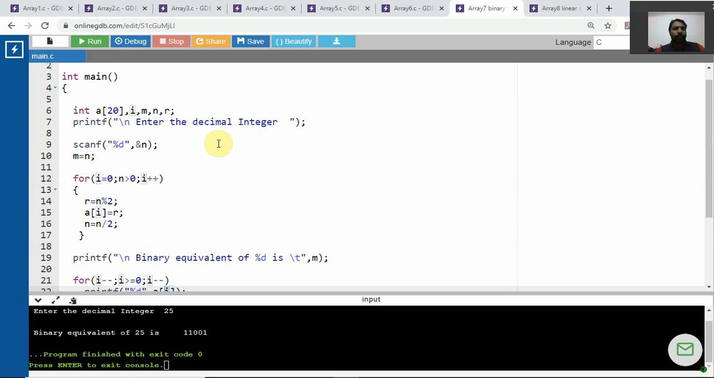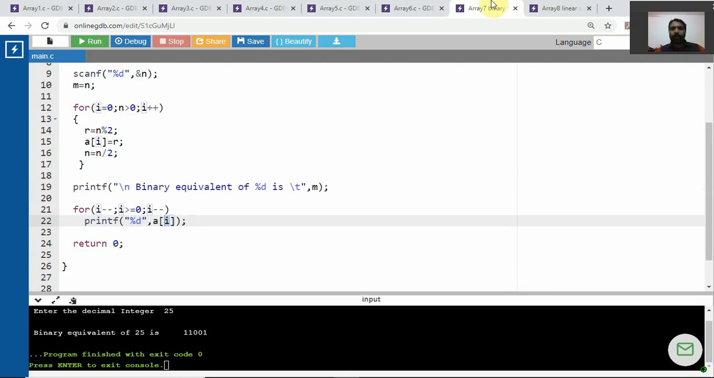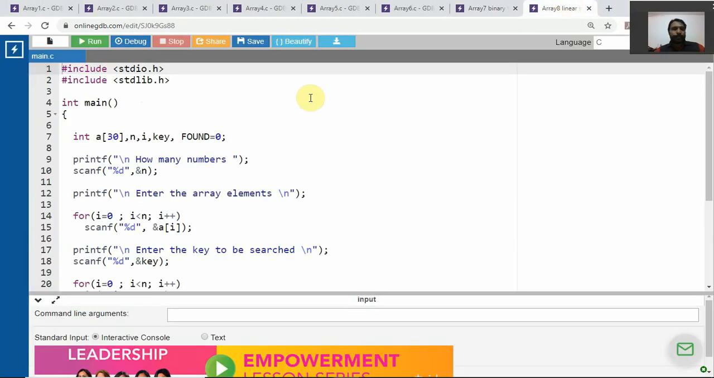So this is another program. Convert a decimal to binary number using arrays. You can try this program. Try to use the GCC compiler itself. So this is another program.